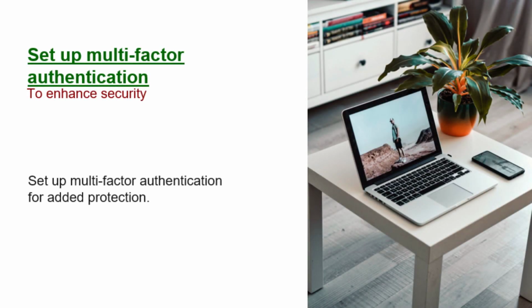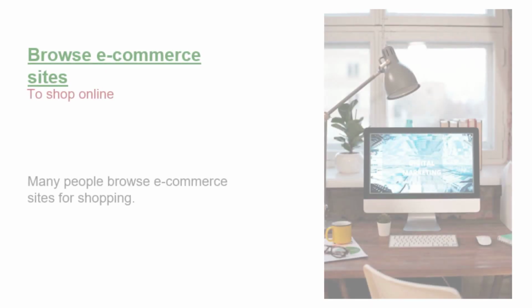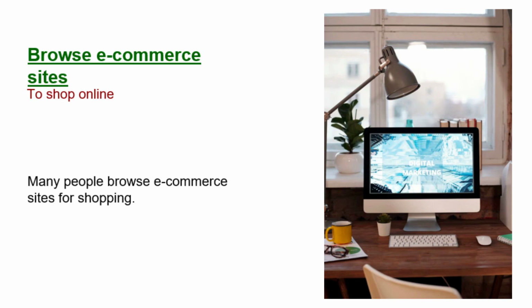Set up multi-factor authentication. To enhance security. Set up multi-factor authentication for added protection. Browse e-commerce sites. To shop online. Many people browse e-commerce sites for shopping.